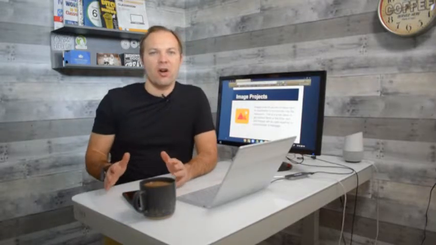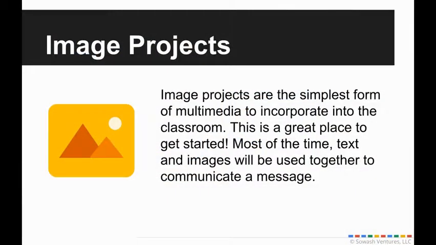Now, an image-based project is arguably the easiest of the 3 types of media to work with. This is a great place to get started. You can do an image project in a class period or less, and you can make them more complicated and scale them up as you need to.